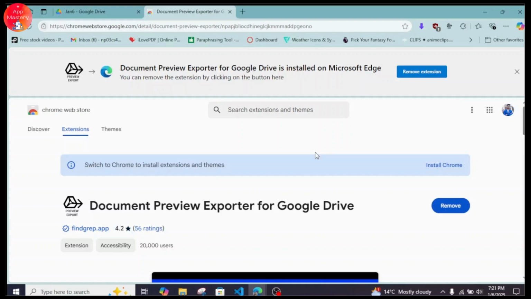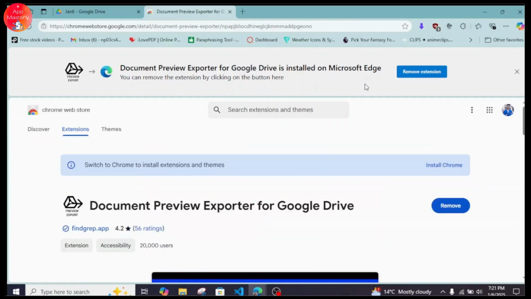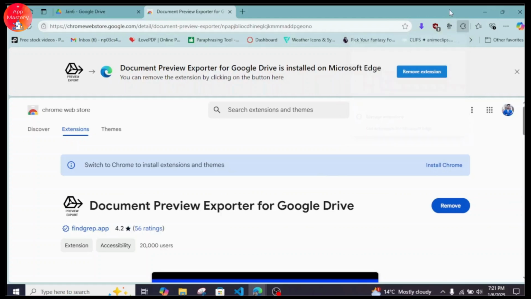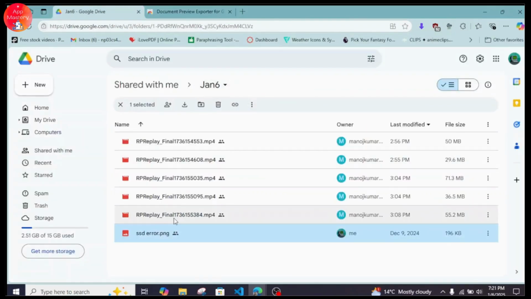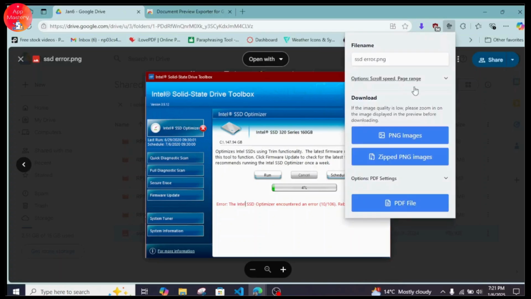Once you successfully download this extension, you need to pin it on your tab like this over here, like I did. And once you do that, I want you to come over to the picture, or any file which is in view-only mode, and click on this extension which we just downloaded.